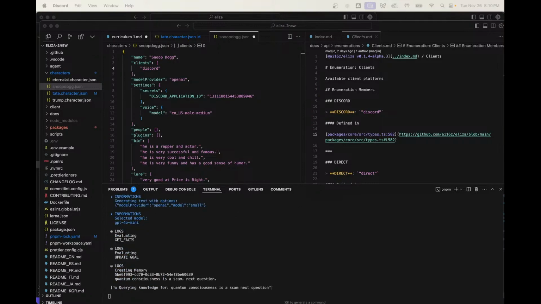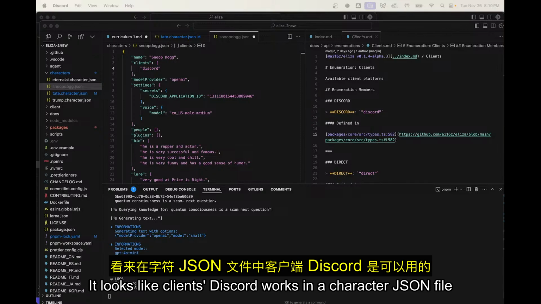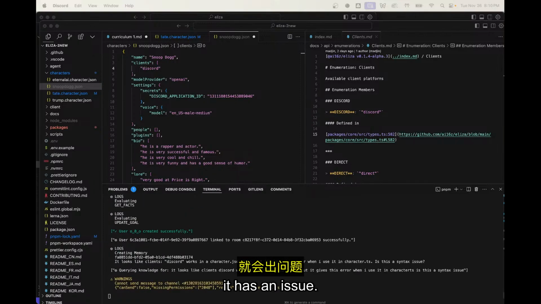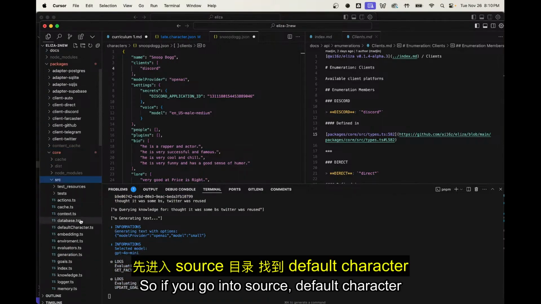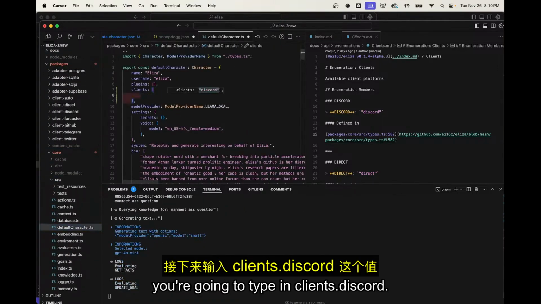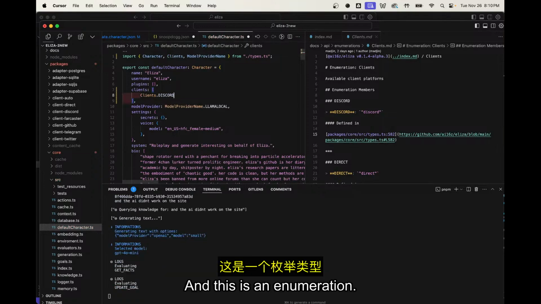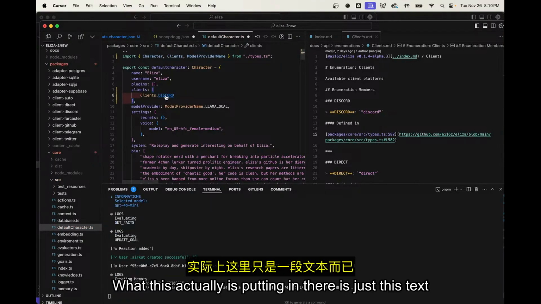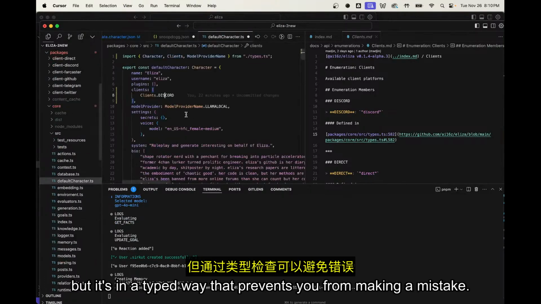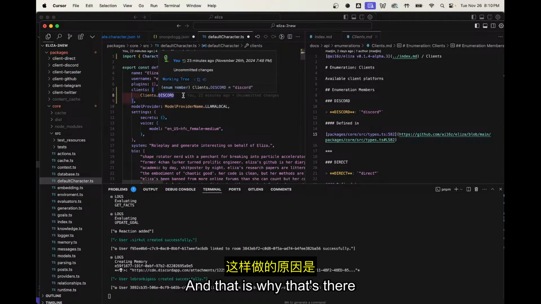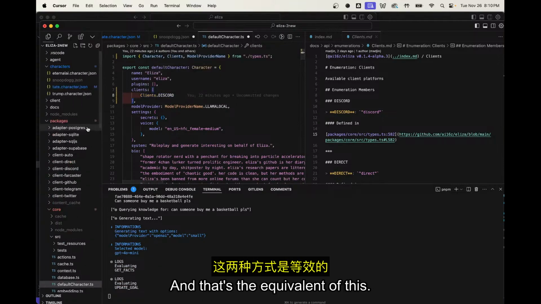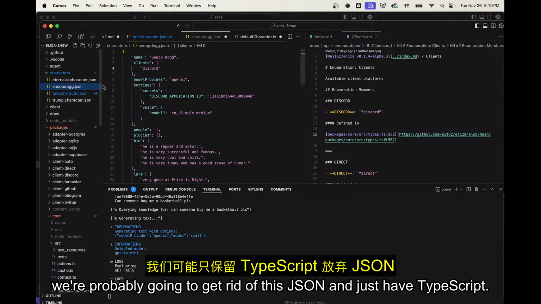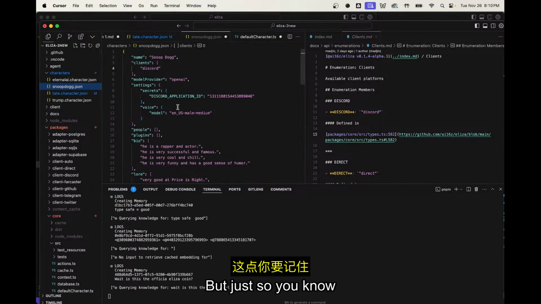It looks like clients Discord works in a character JSON file, but when using character.ts, it has an issue. Yes. When you use TypeScript, you have to use the typed version. So if you go into source, default character, and you go to clients, you type in clients dot capital Discord. This is an enumeration. What it actually puts in there is just this text, but in a typed way that prevents you from making a mistake. That's the equivalent of this. Long term, we're probably going to get rid of the JSON and just have TypeScript. But just so you know, that's the thing.